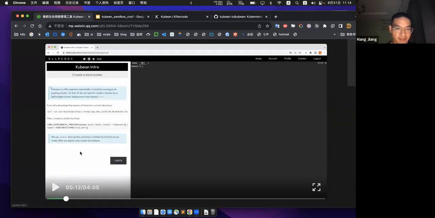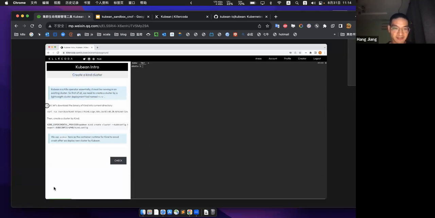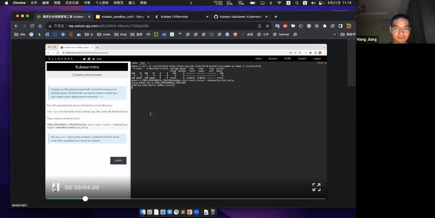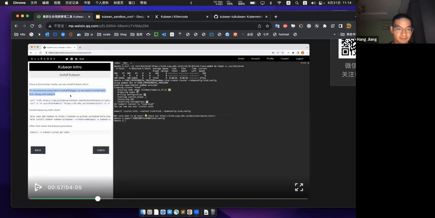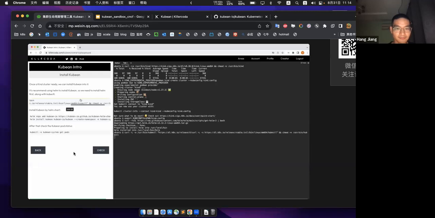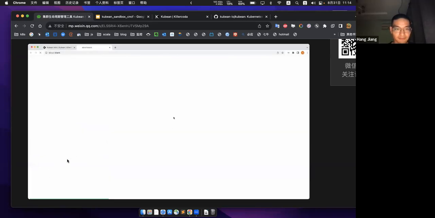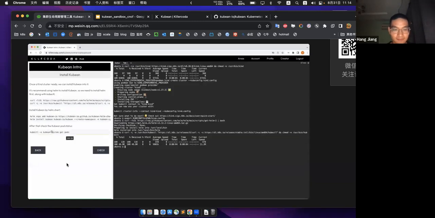First, we need to install kind and podman. The Kubean operator runs in the existing Kubernetes cluster. Install Kubean. We need to install Kubean by Helm charts. This step is install Kubean by Helm.